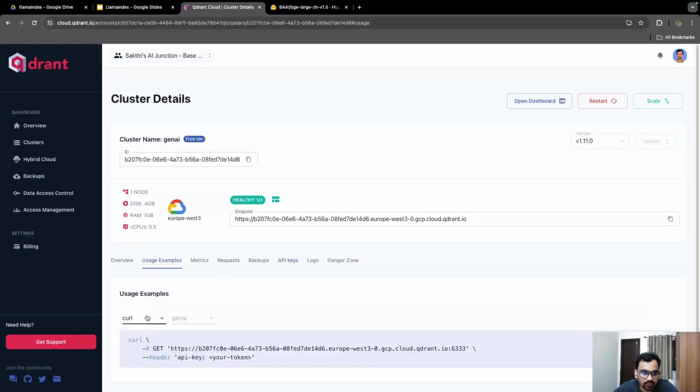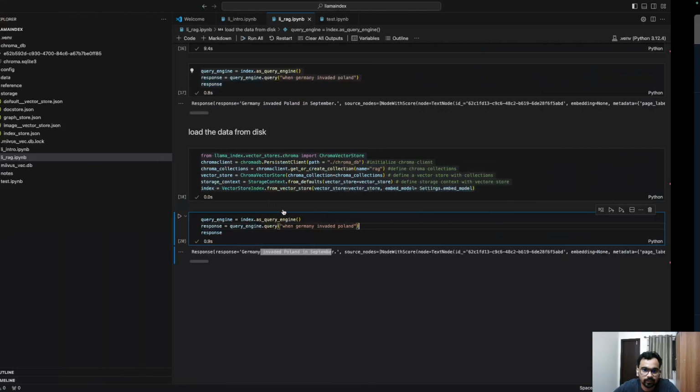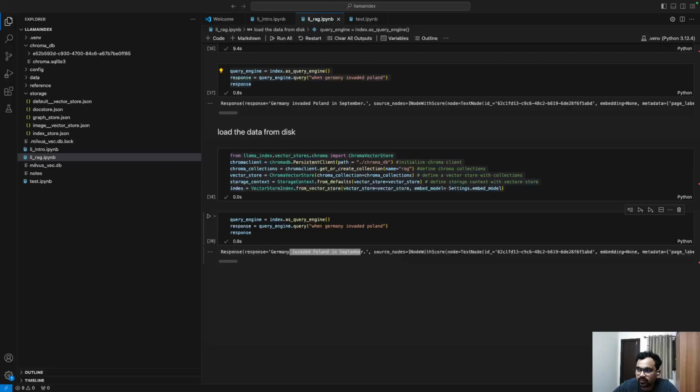Usage examples, Python, and API. This is how you can hit Qdrant. It is free; for 4 GB, you can use it for free. So it will be much faster and more efficient. Qdrant has many features and is good when compared with the other open source vector databases.